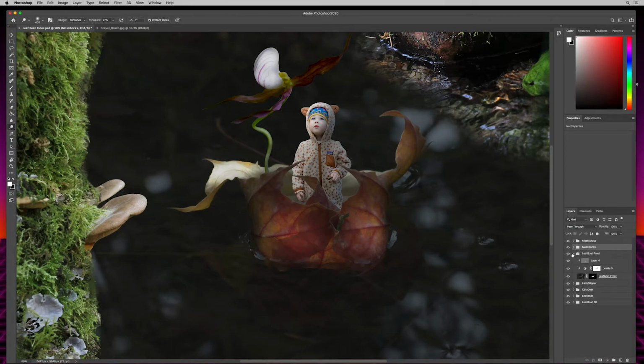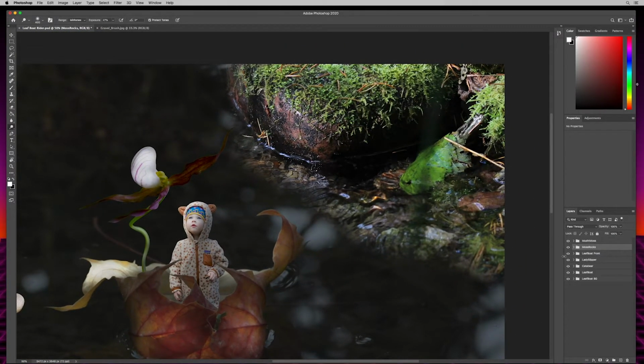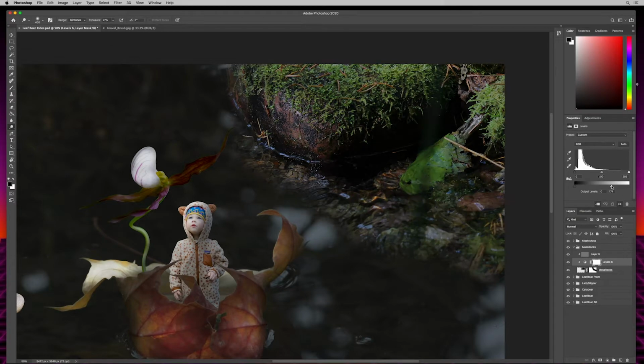Then let's go ahead and take a look at the moss rocks up here. All right. Moss rocks, we're going to do that same thing again. We'll kind of darken this up.